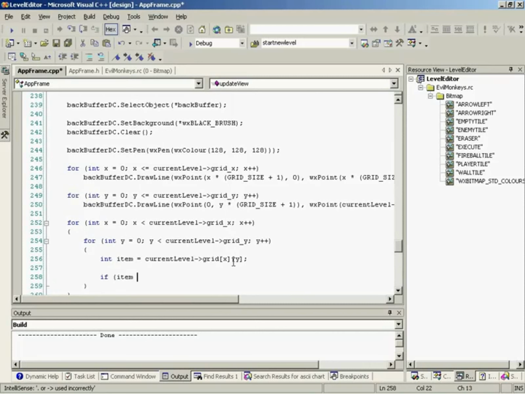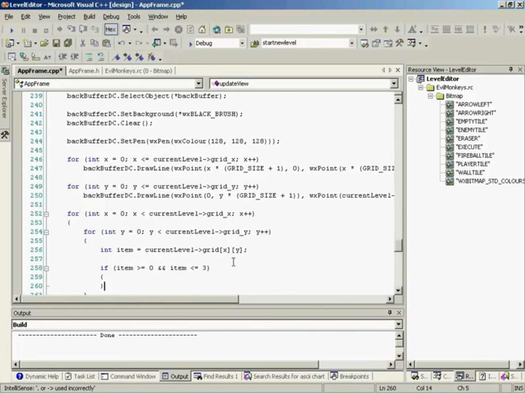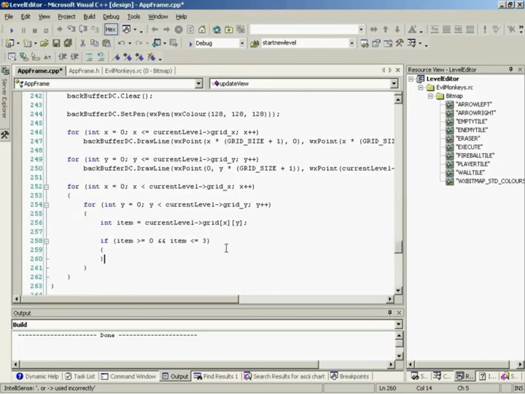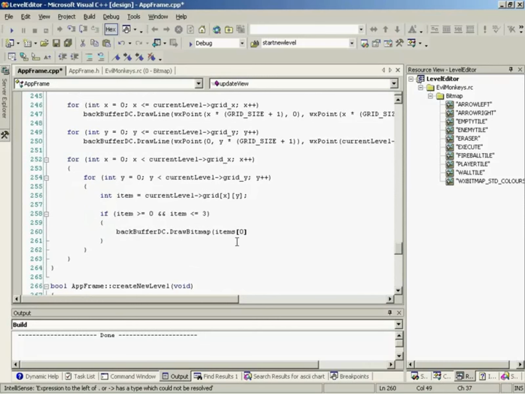So let's make sure that whatever item is in there is greater than or equal to 0 and less than or equal to 3, so that we make sure we don't draw some random variable. That's all we have that's being populated inside our items array. We only have 4 elements, so we don't want to exceed that. So let's just do a back buffer dc.draw bitmap. And first thing I'm going to do is draw the background. This is used because we want to make sure we clear the background first with our background tile and then draw onto it.